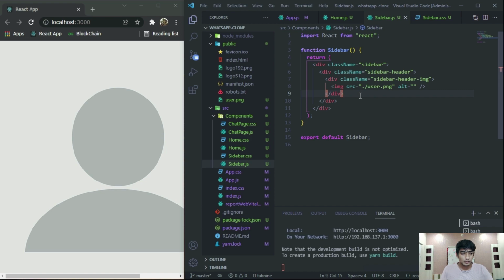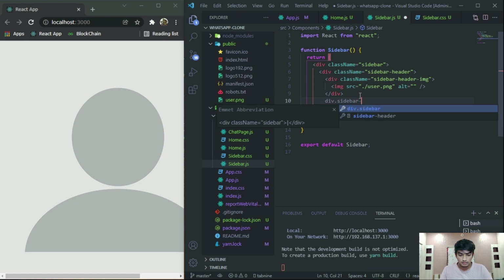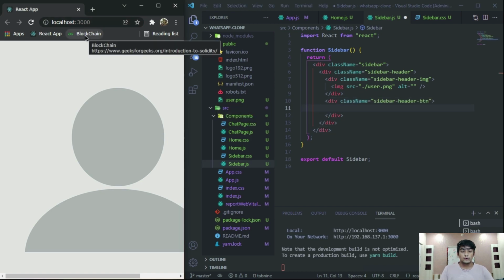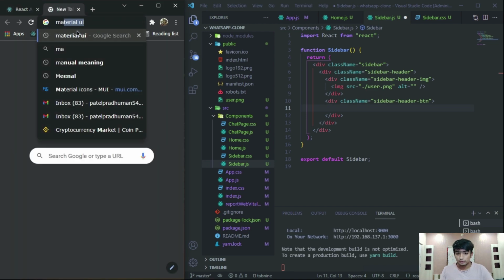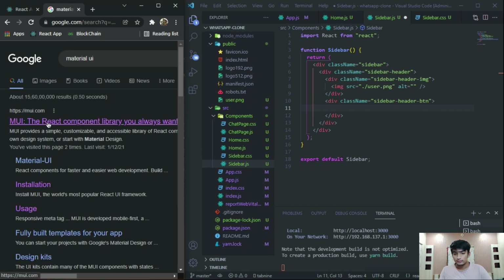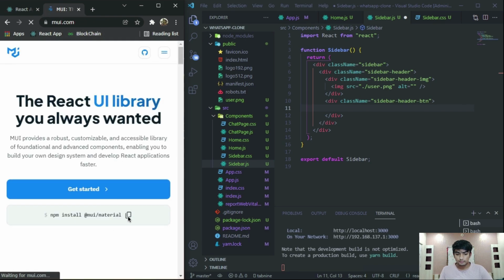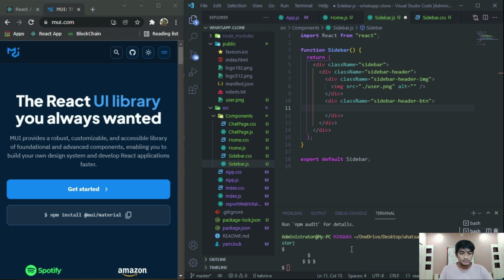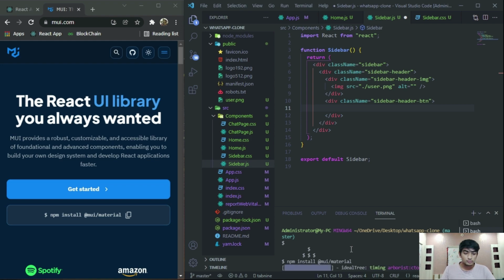After that, there are three buttons in the header. For that, div.sidebar-header-btn, press enter. So for icons, we are going to use Material UI here. So type Material UI in Google. Copy this and paste it in the terminal and press enter. This will install Material UI in our project, not in our system, in our React project.